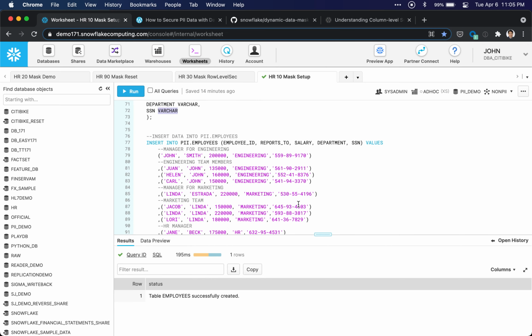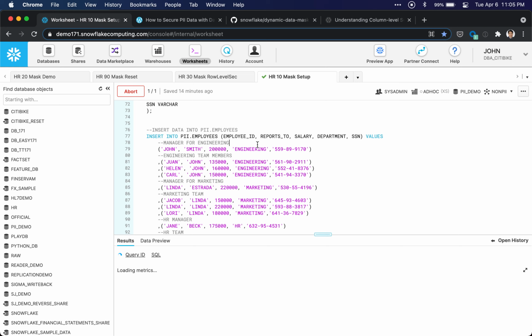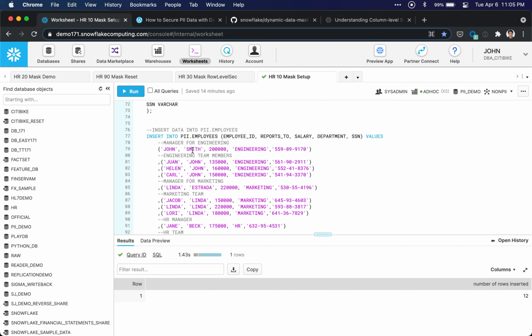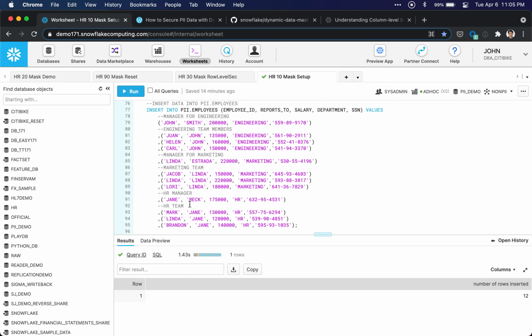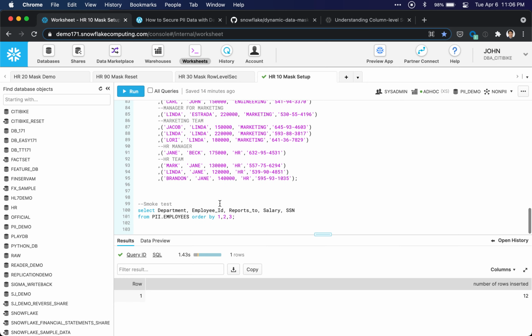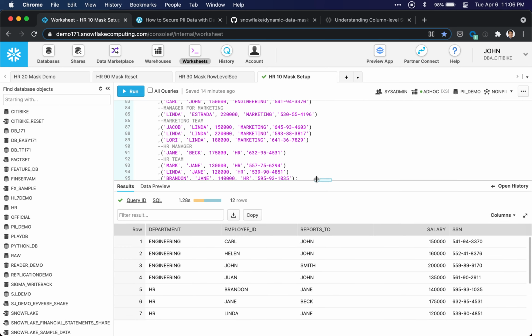As you can see right here, we're just going to insert this PII data into the employees table with these values. So let's run that. And you see John manages the engineering team, and these three folks report up to John, and we are John in this case. So we'll get to see us as a manager and see how that applies. And of course, the HR team gets to see everybody's data except for the HR team itself. So we're going to see some of those rules applied. And this is just a smoke test of that, just to make sure everything works.